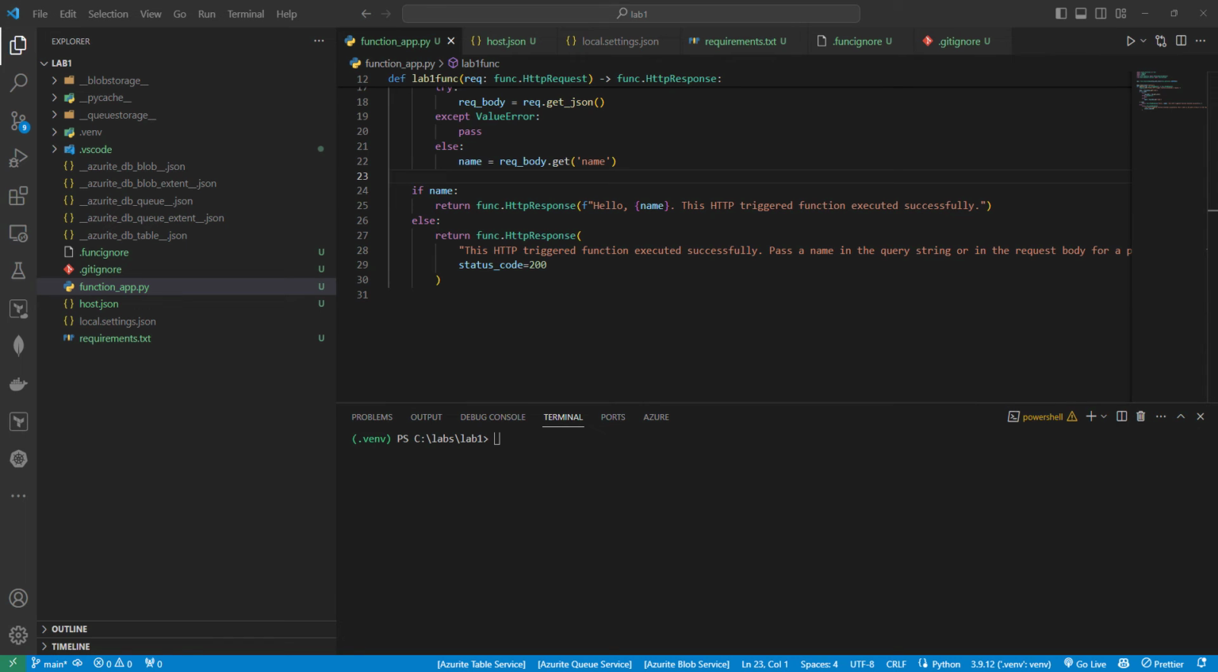Let's start implementing our logic. First off, I only want to execute the code I'm going to write if the name parameter equals magic.